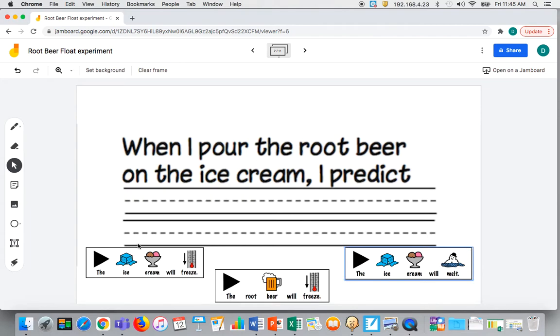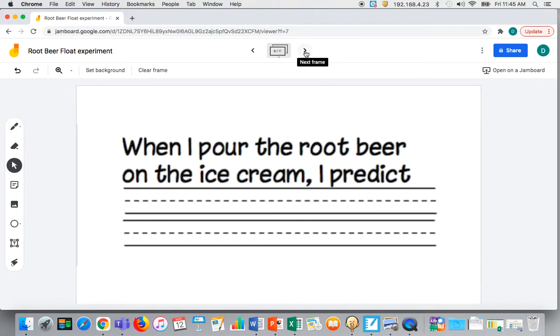So that was some support at a little higher level because we have full sentences. Or you can leave it wide open. They can put in anything they want. They can draw a picture of what they think will happen. They could write a few words, or type a few words and add a picture. So you have a bunch of different options with this Jamboard. You can utilize it however you want. You can support as much as you want, and you can fade back some of those supports.